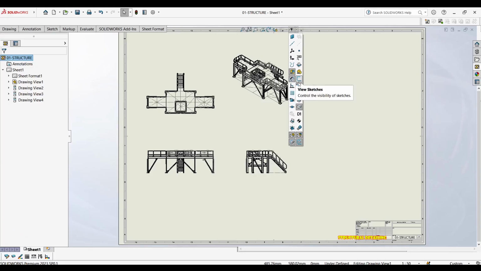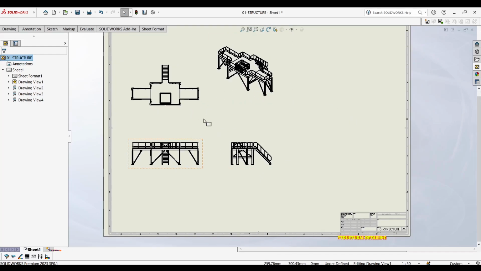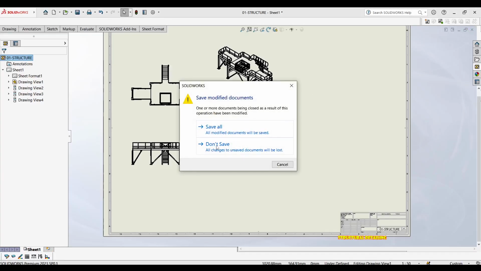So I don't want to see my sketches. I'm going to click this one off. You see it's selected, so it's active. I click it off, then it goes off, and I don't see any sketches anymore. Good. Then we're cool, right? Okay, so I'm going to close this now. I'm going to go to my sheet, and then we can carry on detailing this. Close. Yes, don't save.